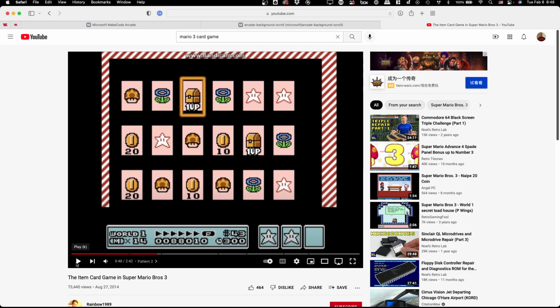Four mushrooms, four flowers, four stars, and then two 20 coins, two 10 coins, and two one-up treasure chests. Obviously, the art doesn't matter here. It's just whatever we use. So we need some sort of randomization so that they get laid out in a way. What I'd maybe actually do is have 18 sprites and just assign them all to the correct positions and then randomly choose what art goes with them.